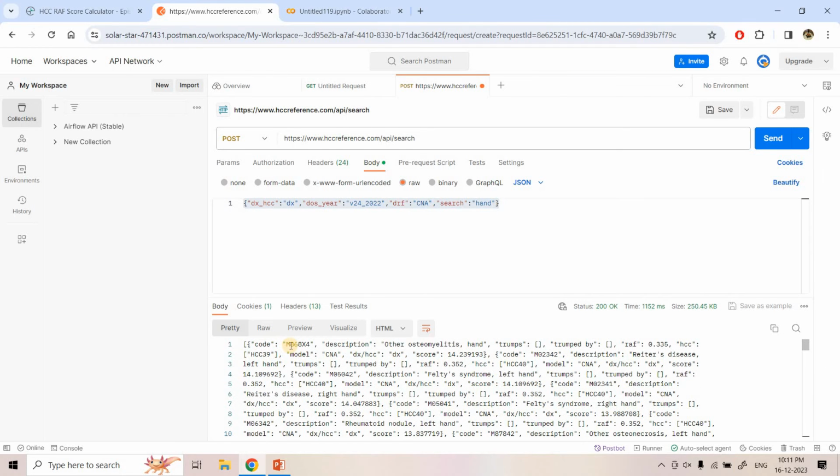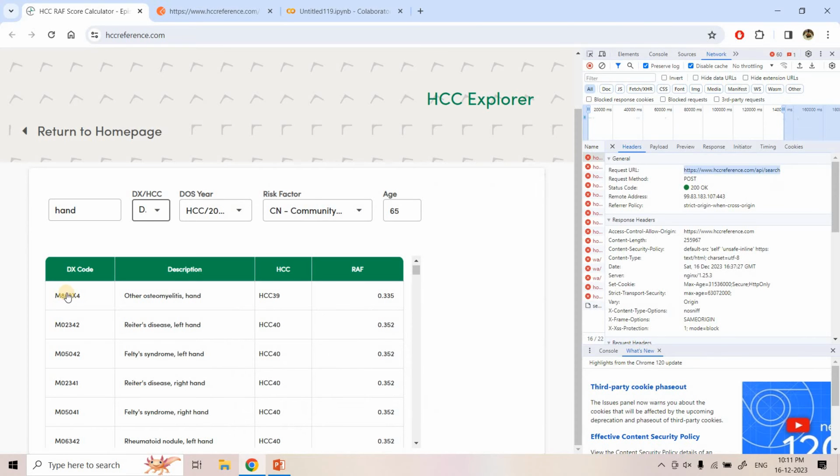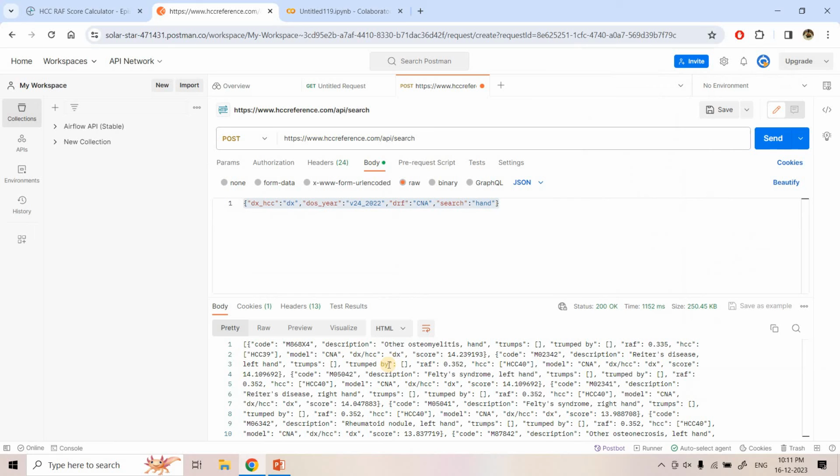Like here you can see the code is starting from M868X4, and here if you go, M868X4, and then some description is there, HCC39 and all this information. Here if you see, that same information is coming. HCC code is HCC39, right? So using Postman, we are able to replicate that.